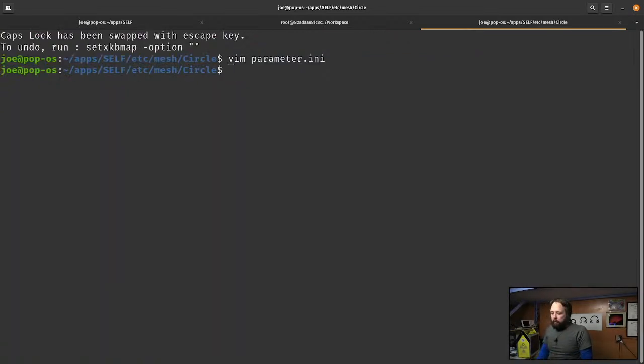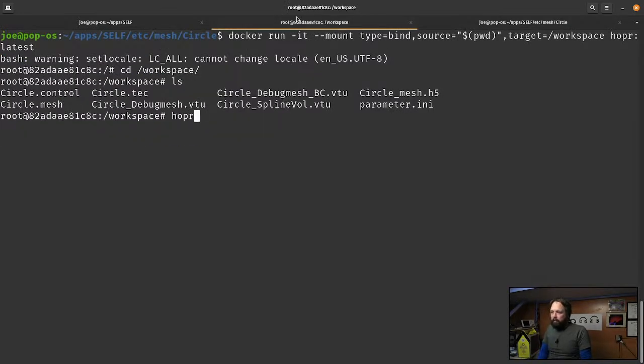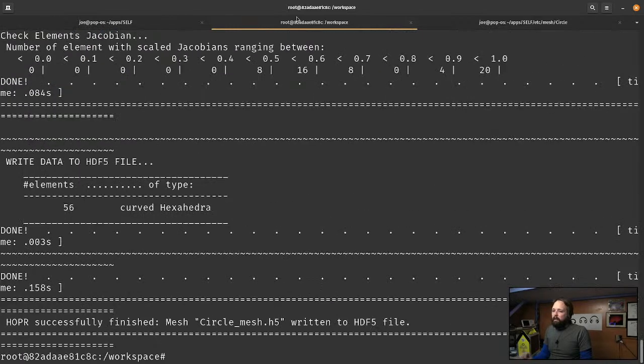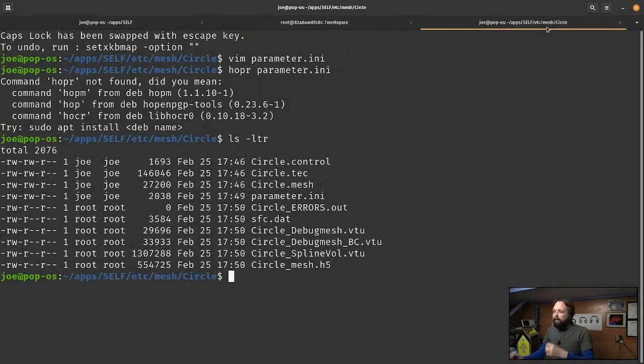All right, so Hopper is going to take that parameter.ini and, oh, I'm not in the container. So here we go. Now I'm in the container, and it's going to process that. And it wrote an HDF5 file. This is the one that goes into SELF, but we also got some VTK output for free, so you can look at some more information. So let's pull up those debug meshes.